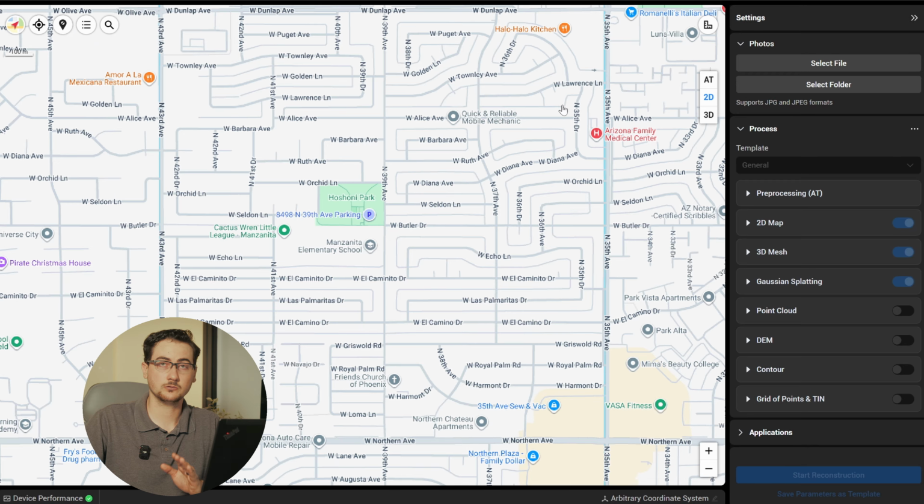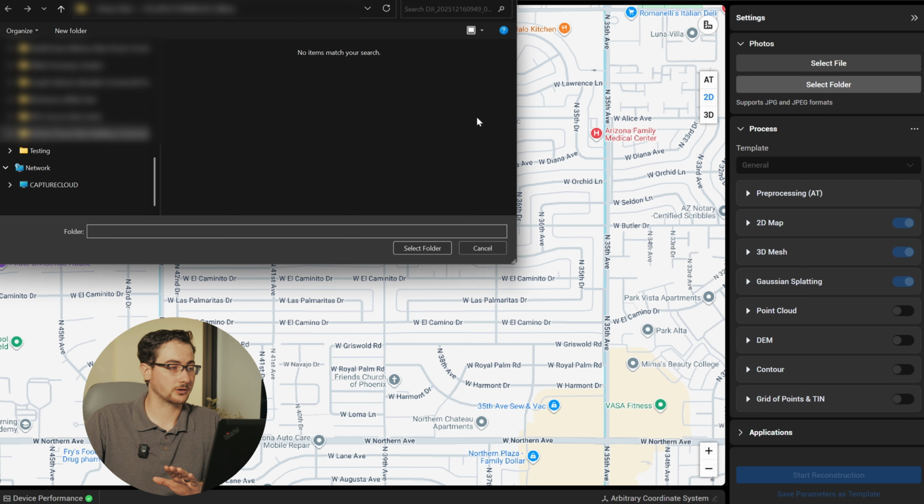There we go. So now that we're in, you're going to go over to Photos. We're going to go over to Select Folder, not Select File. That's just for one individual file if you need it. We're going to go to Select Folder because we have a bunch of images that we just took. You're going to find the mission folder that you just got with your drone.